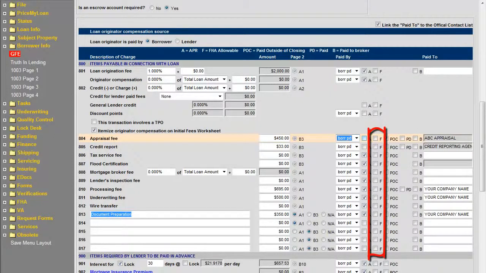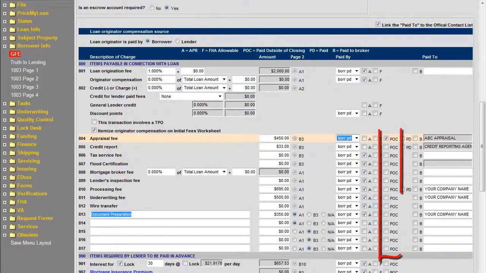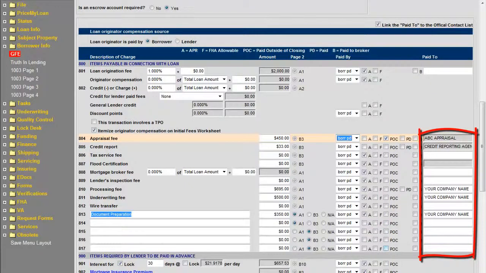Next, if this were an FHA template, the FHA allowable fees would be indicated here by checking these boxes. And finally is the POC or paid outside closing column. In the last row, you will input to whom these fees will be paid.